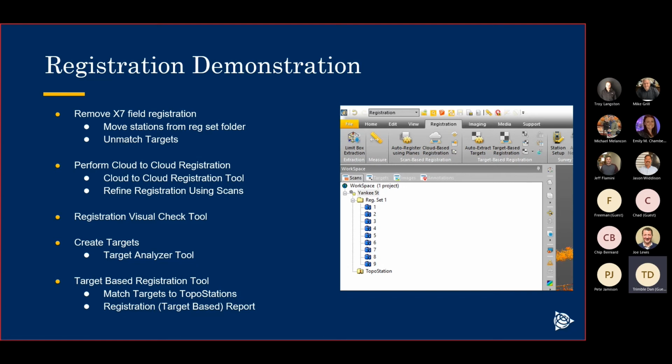And the next one, we'll perform cloud-to-cloud registration, bringing one cloud together. And then we can look at the registration visual check. And then we need to create targets. So now we need to create targets from what we scanned in the field. And then we follow up with, oh, I'm sorry, I skipped one in cloud to cloud. We refine it. And then we step into creating the targets, followed by target-based registration. And then we're going to match the targets to our topo stations. The topo stations are the ground coordinate points that we established with the SX12.